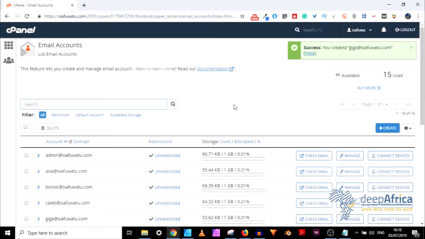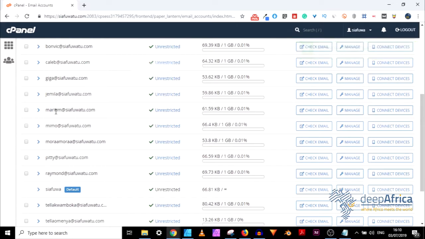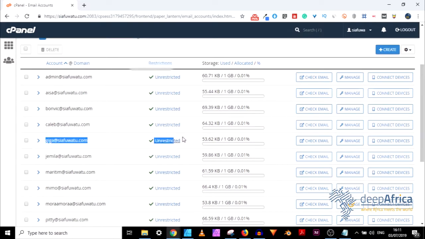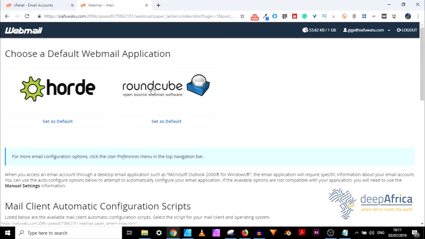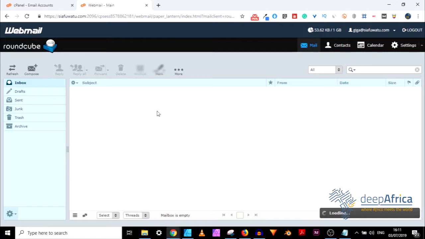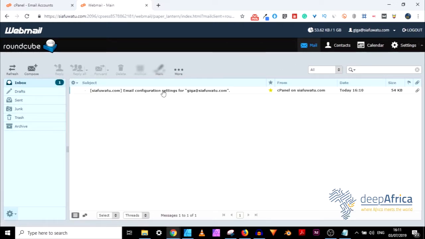We have successfully created Giga at cfuatu.com, and here it is, Giga at cfuatu.com. If you are an admin of this cPanel, to access any email on your cPanel, you can just come and check email here. You can select a webmail interface application of your choice. I prefer Roundcube, so I'm going to select that. Here, I'll be able to compose and send out emails and also view emails that have been sent to me through this interface.